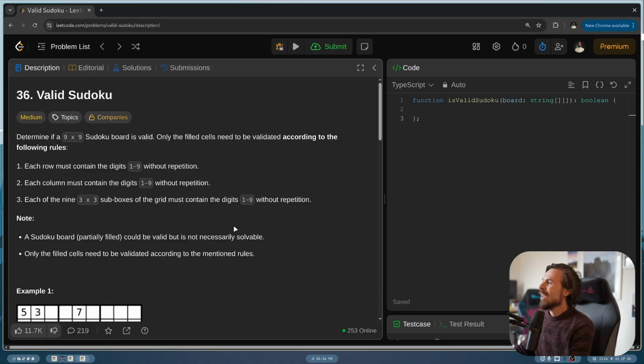Let's go. Okay, so if you never played Sudoku before, let's read the question. You have a 9x9 grid, basically a board, and each row must contain the digits 1 through 9 without any repetition. And same for the columns, and same for these 3x3 subboxes.